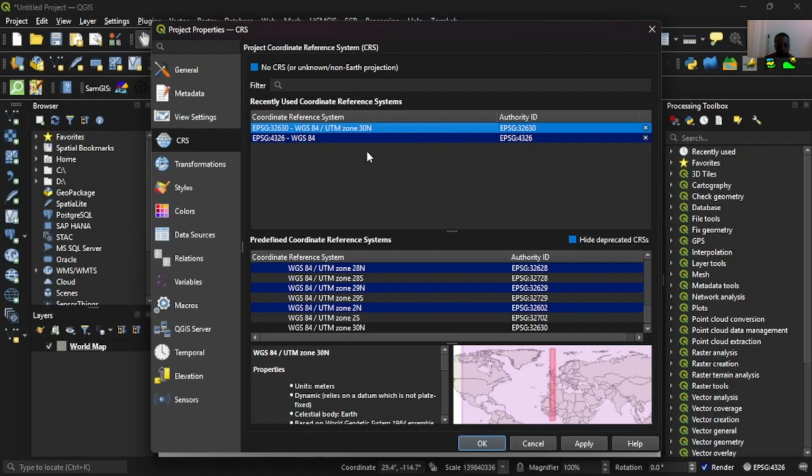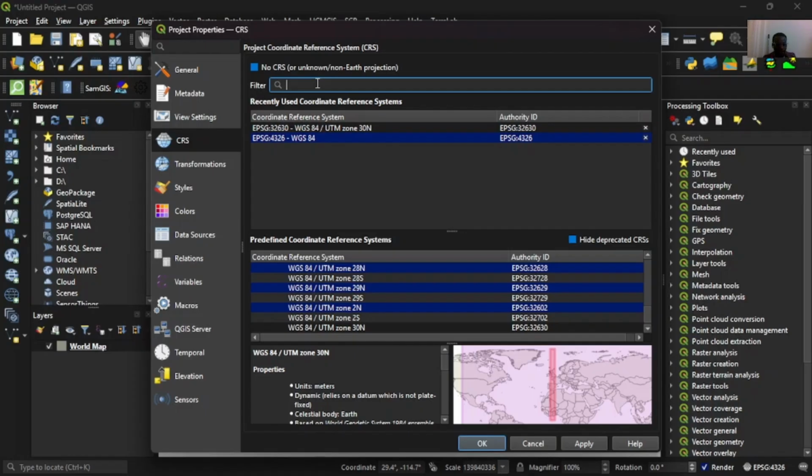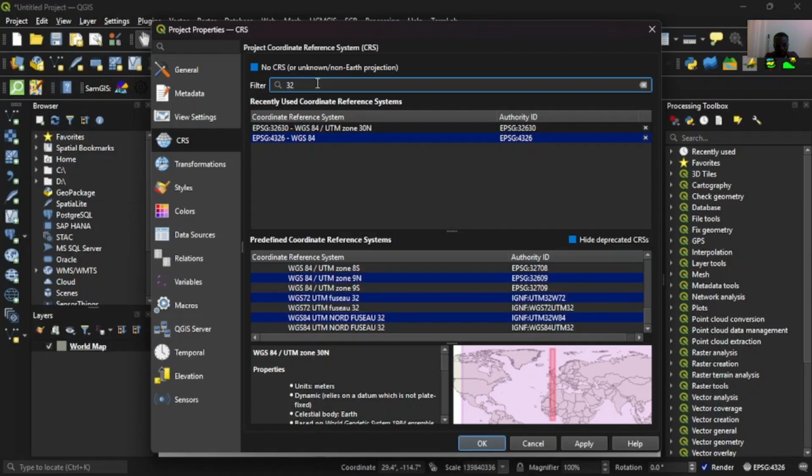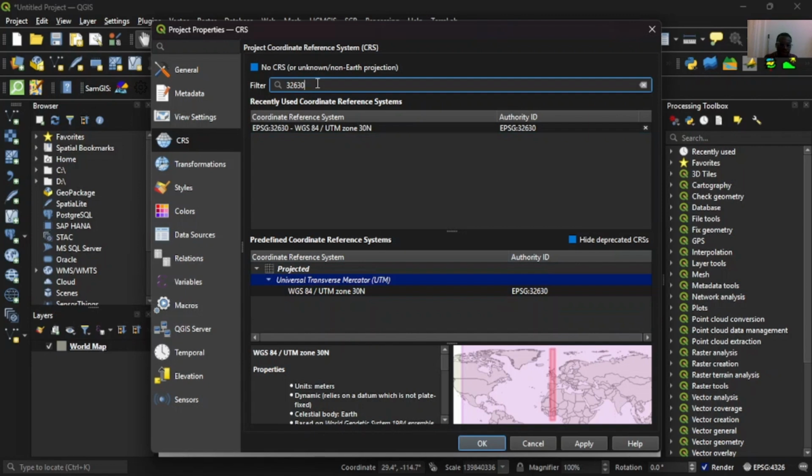You get it? But since you've not used yours for work, you just go to where the filter is, then you type in 32630. Once you type 32630 under predefined coordinate reference system, which is the CRS, so the CRS you are seeing there is what? Coordinate reference system. Automatically, you see that it will jump towards projected. Under projected, UTM, Universal Transverse Mercator, which is WGS 1984, UTM zone 30 north, and the ID is 32630.